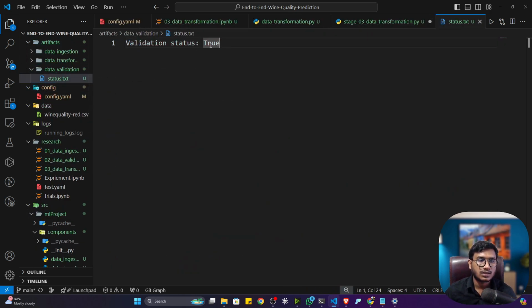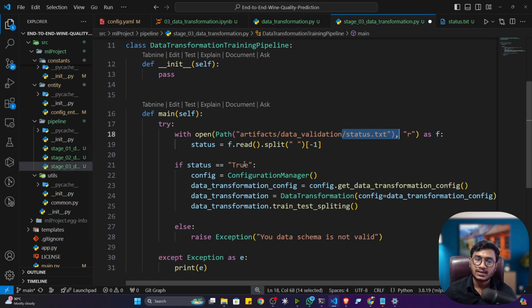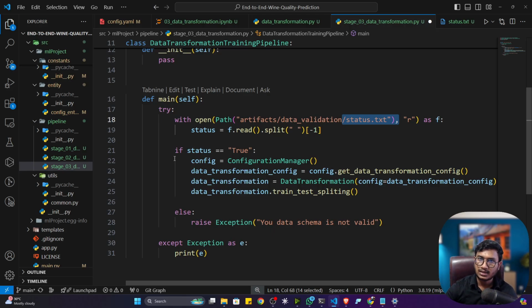And whenever status is true, that means my data is in correct format. That means there is no issue with my data. That means I can start with the next stage, right? My data transformation, model trainer and all. So that is what actually I'm doing.